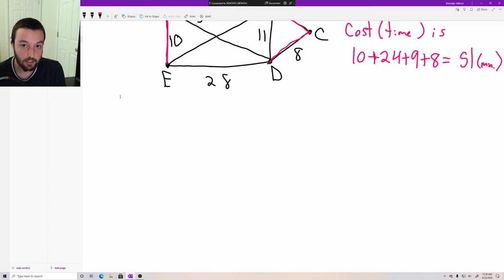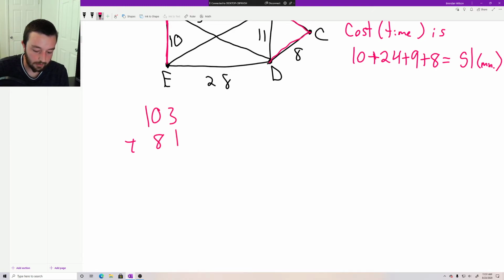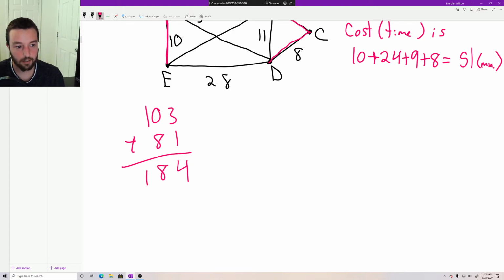You already know some algorithms that you might not know that you know, like the addition algorithm. If we want to do 103 plus 81, the algorithm is add the ones place, then add the tens place, then add the hundreds place. So this would be an algorithm. You just probably never called it that.